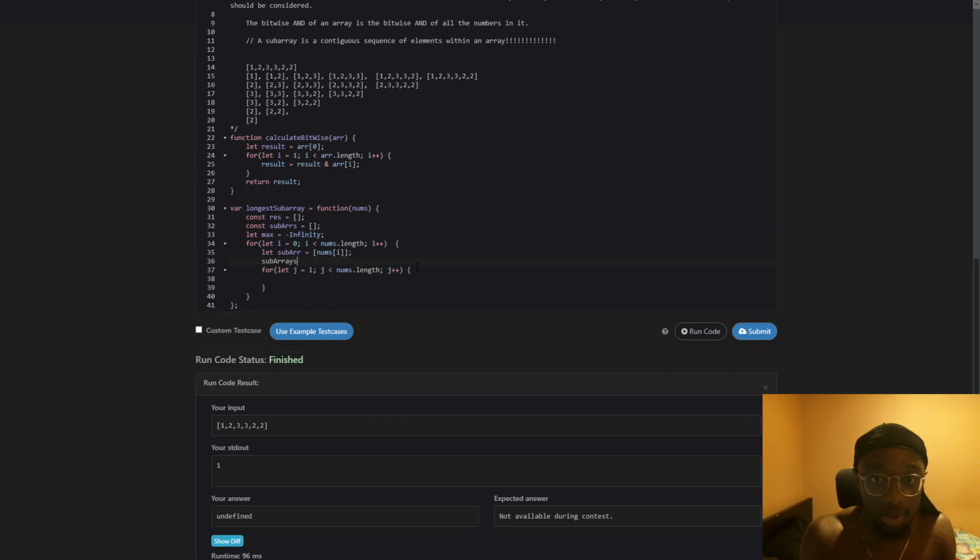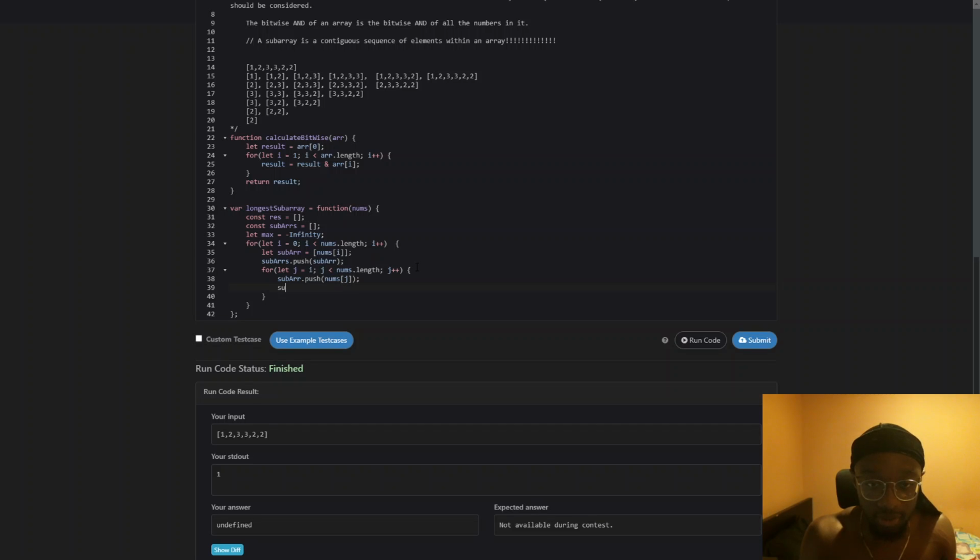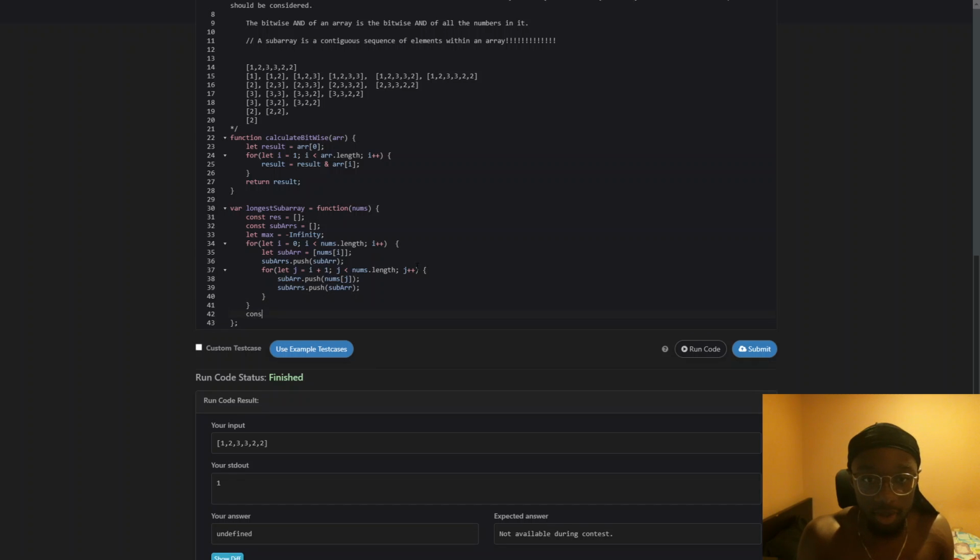Because we have subarrays, push subarray, and then what we're going to do is keep pushing to our subarray. So subarray.push nums j, and then once we do that, we're also going to push that into subarray. So we keep pushing that. First we probably want to start at i+1, if we're going to do it this way. And then we're going to push that into subarray. Let's see what we have after that.